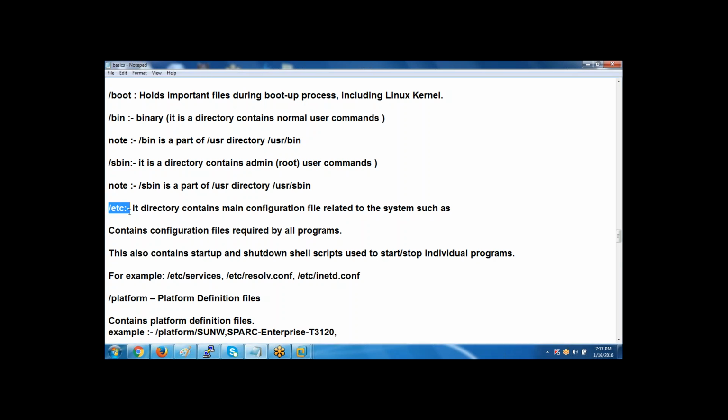Understand? When I'm saying /boot, it means it only holds the files that are used at the time of the booting process only. Okay, getting it? But I am not saying that the whole files are located in /boot only, right? So /etc contains all the main configuration files needed by the system, and that are needed by all the programs that are going to come online at the time of the booting process.